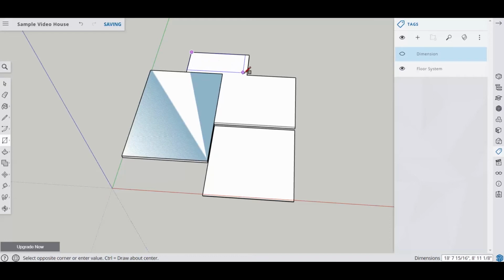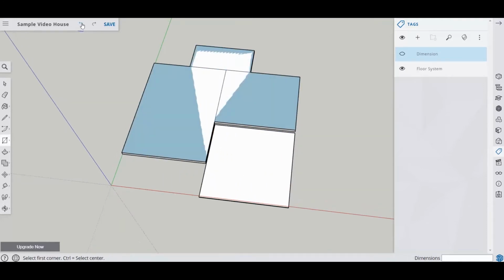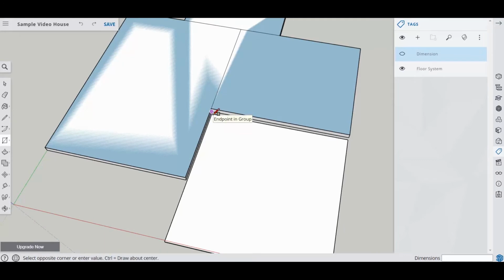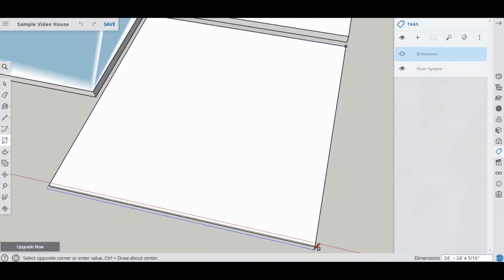And once I have all of those on, let me undo that one. Maybe I didn't quite get that. Oops. You got to make sure that you get the corners just right in order for that to work.